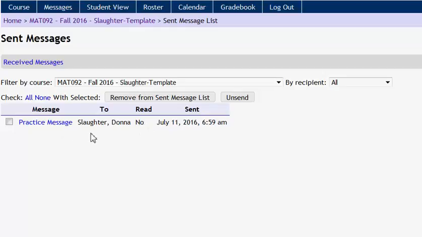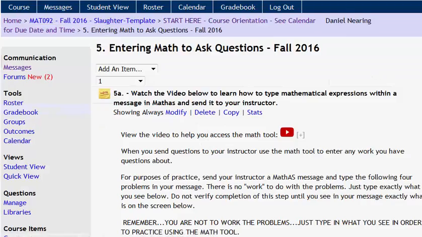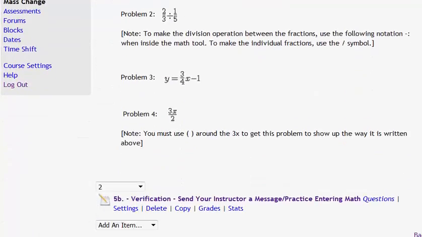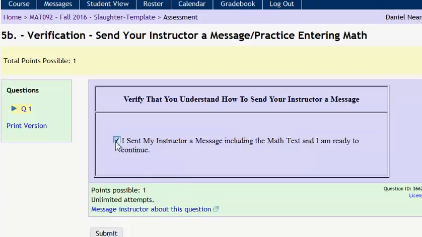Now that I'm convinced that I'm done with this section of the orientation, I can click this link to go one level back, scroll down, then I can enter the verification area. Go ahead and click it and verify that you sent the message.